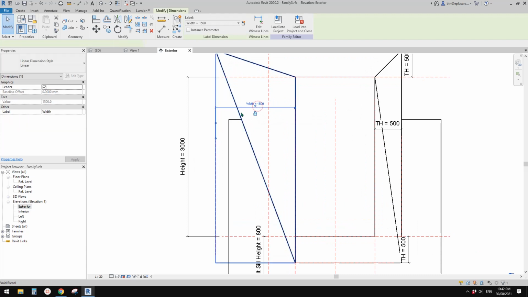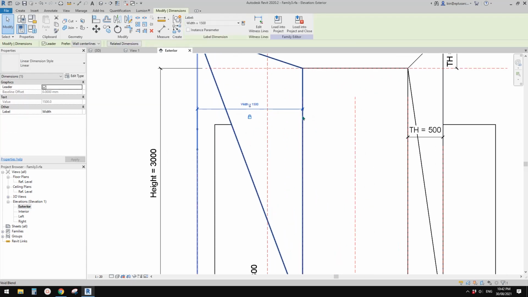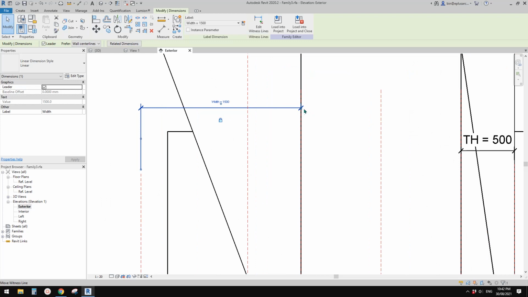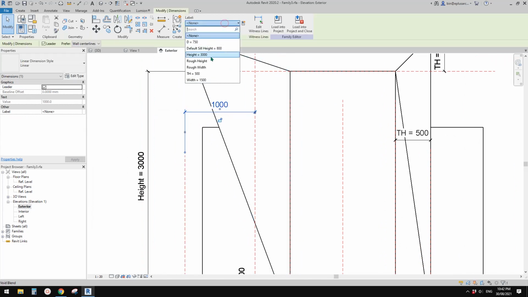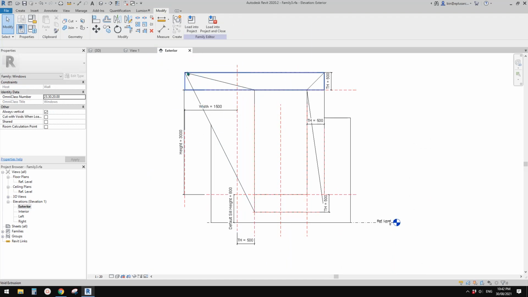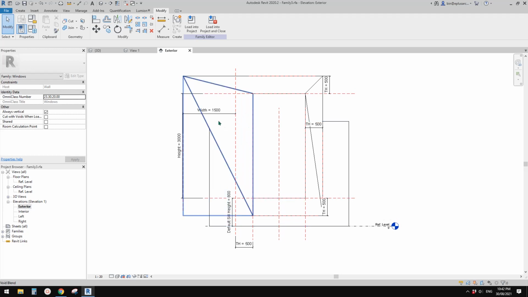So see, click on this dimension. So we just need to drag this dimension onto this reference plane, and then select this dimension and link this to the width. Okay, so now the width of this one, this triangular shape, changes. So we'll include the width, which is the width of this opening and the window frame width.